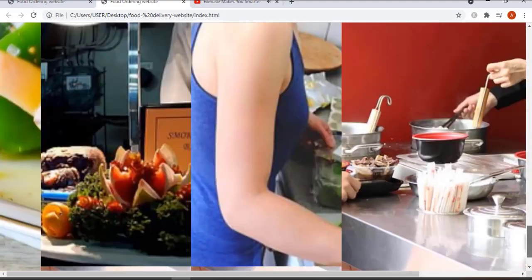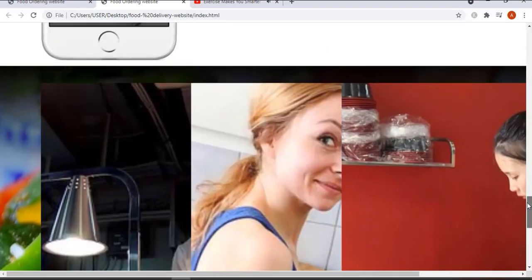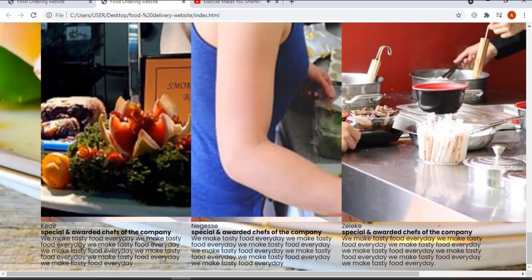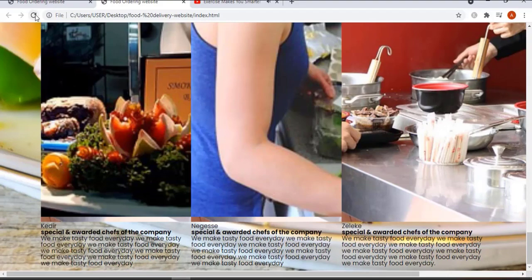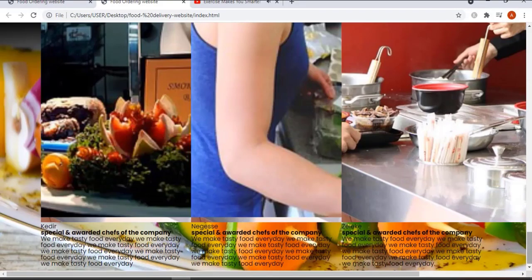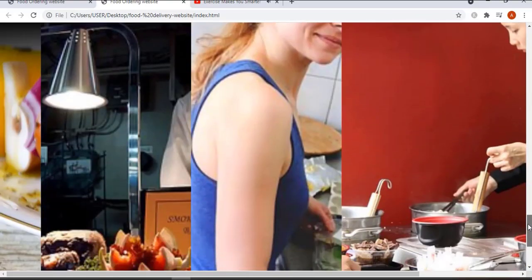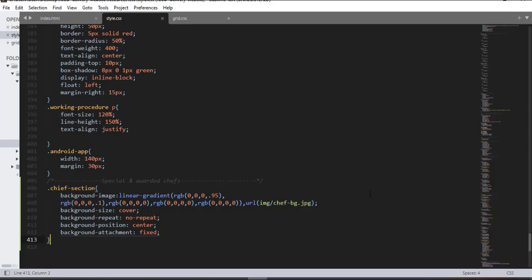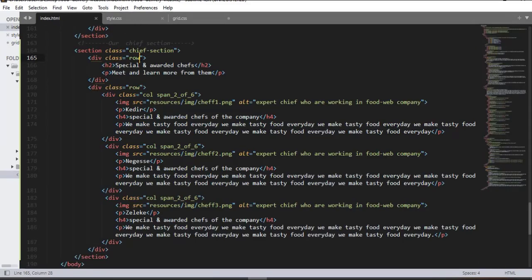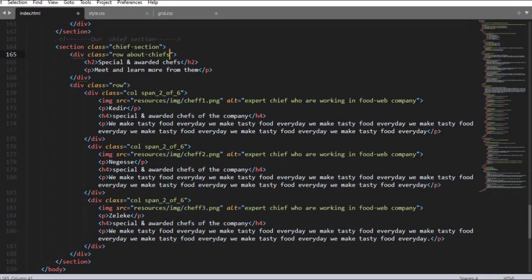Let me save and refresh. As you see here, here is the image, but it is not fixed in its position. So we need to have another background property, which is background attachment fixed. So again, let me save and refresh in my web browser. So when you scroll your cursor right here, the background image is already fixed. Cool, right? And then let me add another class selector right here by adding a class name about chiefs.